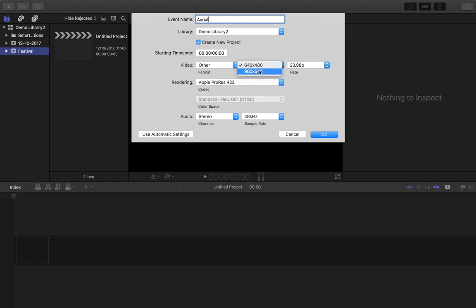Other gives you particular options. These are sort of standard definition rates. And then you've also got the option of custom. Now custom's where you can be quite specific. You might want to choose maybe some widescreen settings. If you want to be unusual, make a square video for Instagram, and that's where you might type in 1080 by 1080, for example.